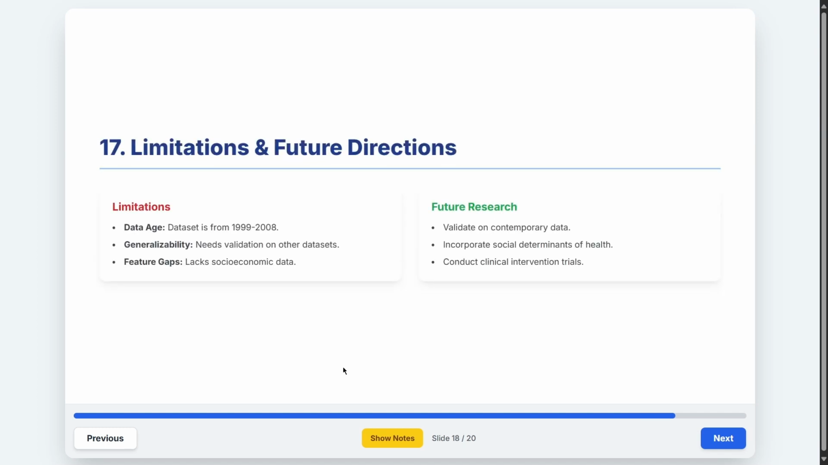Talking about limitations of our project, the primary one is the age of the data. For future work, we recommend validating these models on contemporary data, incorporating social determinants of health, and ultimately using this risk framework in a clinical trial to measure the real world impact on readmission rates.